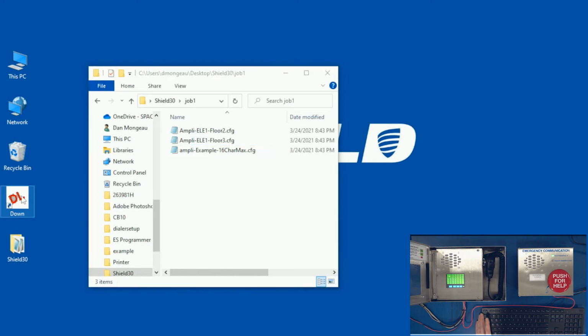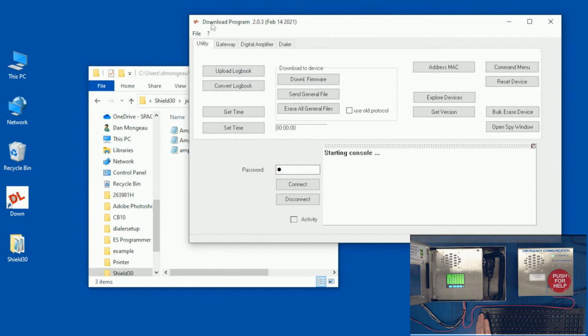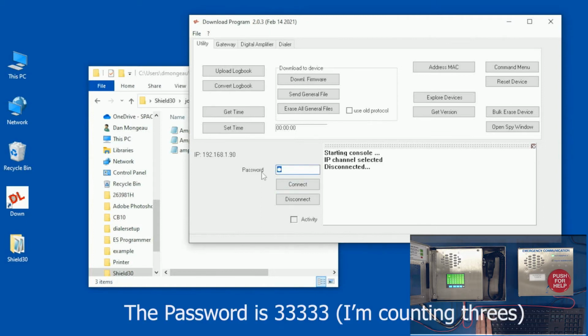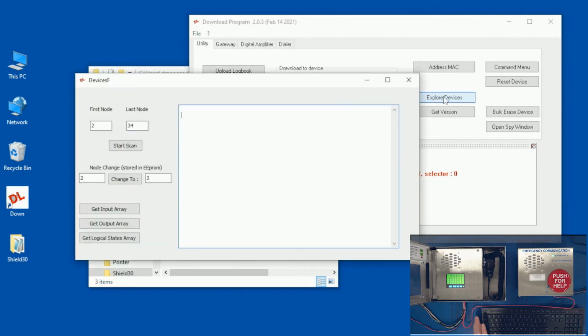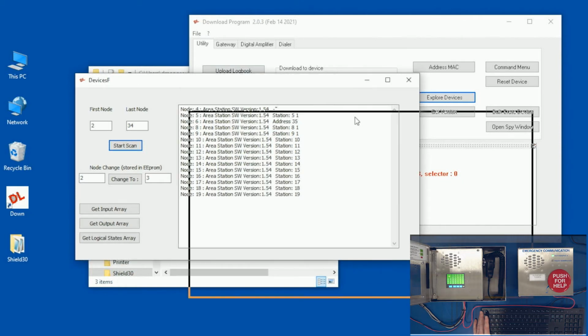So if we go to the download program, we'll open that. We're gonna connect to our command panel configuration menu 1.90 and say okay. And let's put in our password of 12345. Say connect, and we're going to select explore devices. Go through start scan, and this is going to show us all the devices that are on our system. So we have 4, 5, so we're going to label 4 and 5 here.